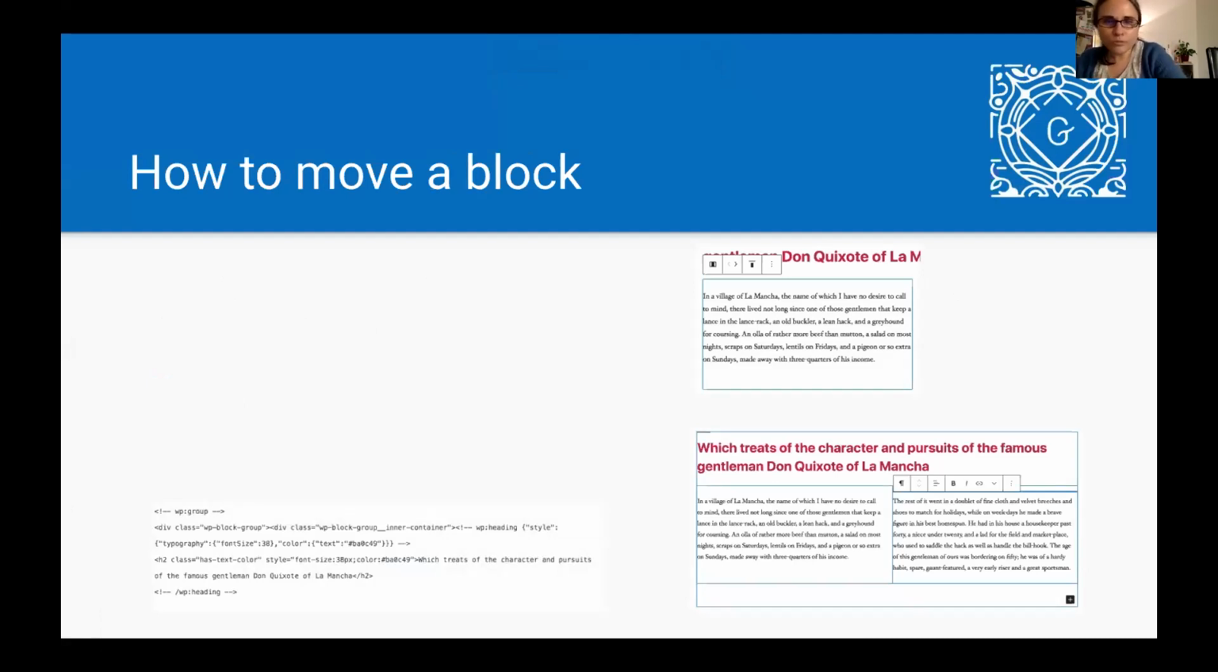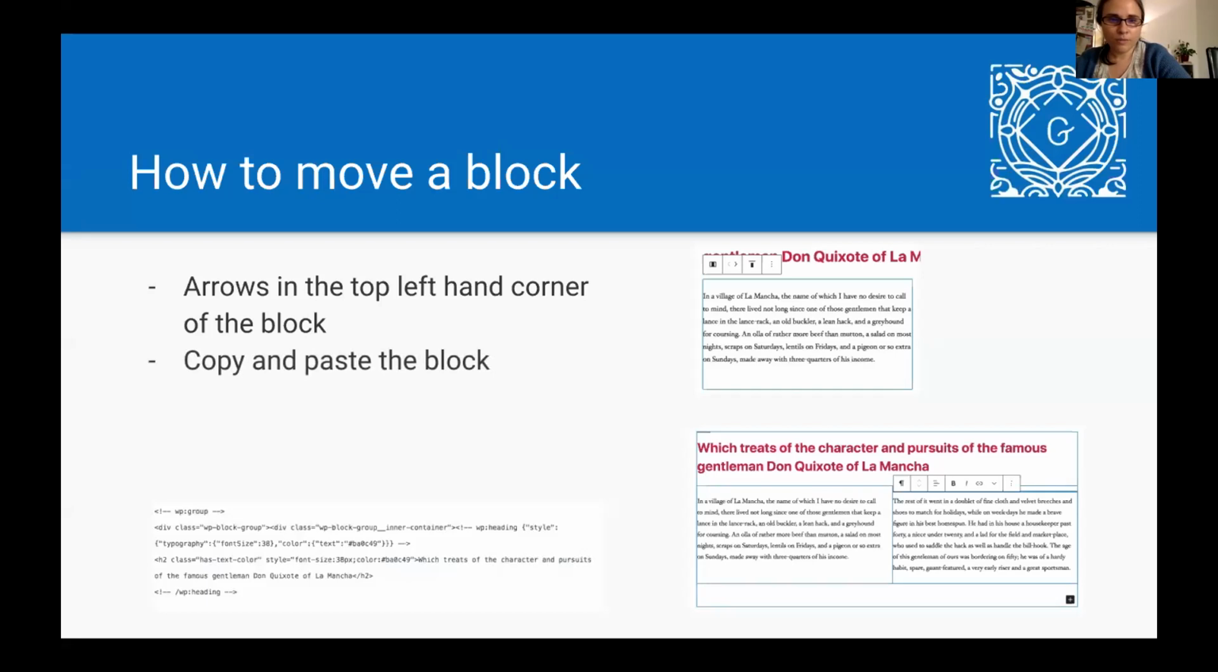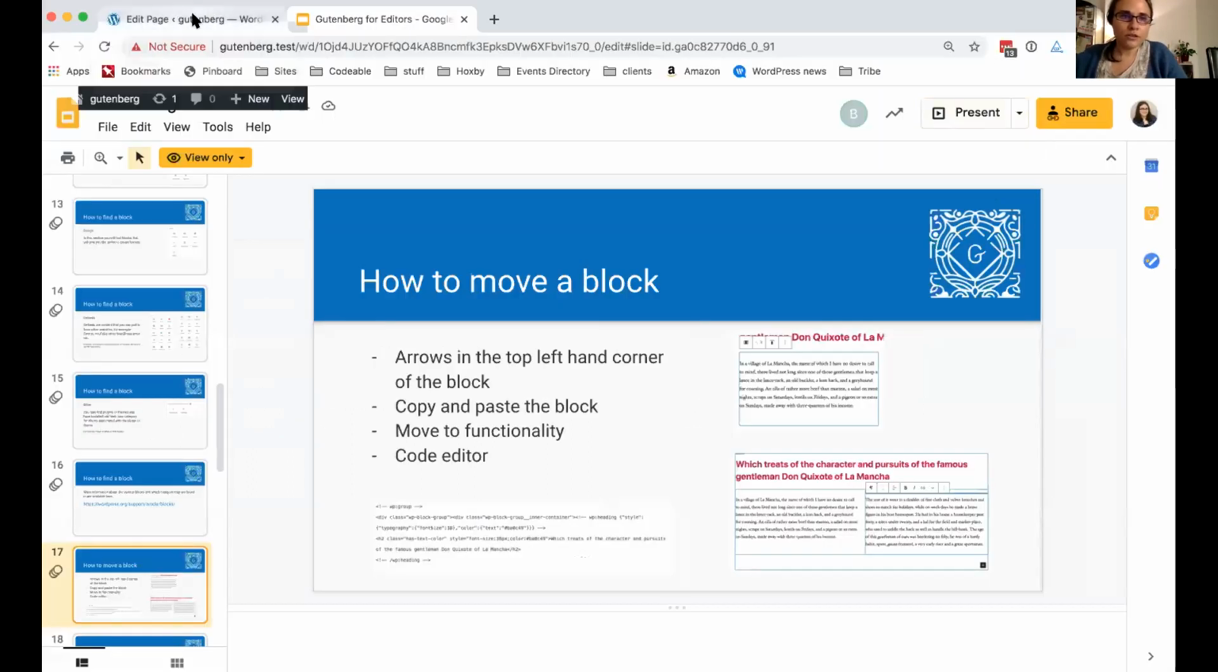Now we're going to look at how to move a block, and there are several ways to move a block. It is a little tricky sometimes. I find the easiest way is arrows in the top left-hand corner of the block, where you click on it. You can copy and paste a block. You can use the move to functionality, which is newish functionality. Or if everything's going wrong, you can use the code editor to just copy and paste blocks like you did in the old editor when things went funny. So I'll show you those options here.